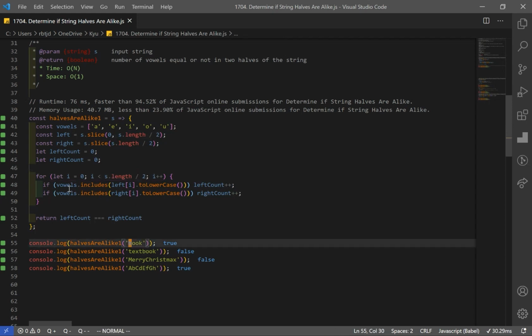And then next we check, does the current lowercase element exist in the vowels array? If it is, we're going to increase the leftCount. If the current right character is in the vowels array, we're going to increase the rightCount. Now you can actually just get rid of this lowercase and just include capital letters for A, E, I, O, U, and that should work exactly the same way. But I just chose to leave it like this. Finally, we check, is the count of left and right equal to each other? If it is, it's going to return true. If not, it's going to return false.